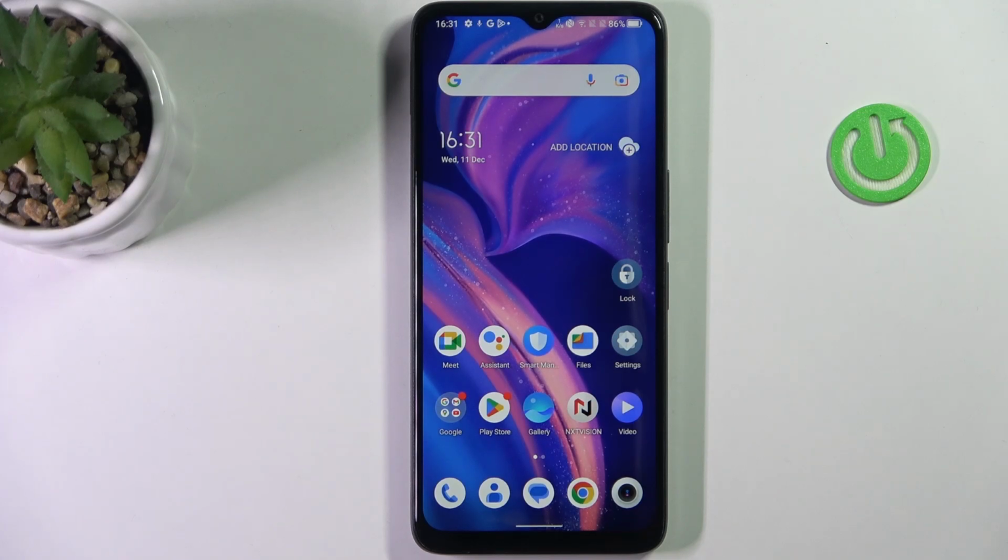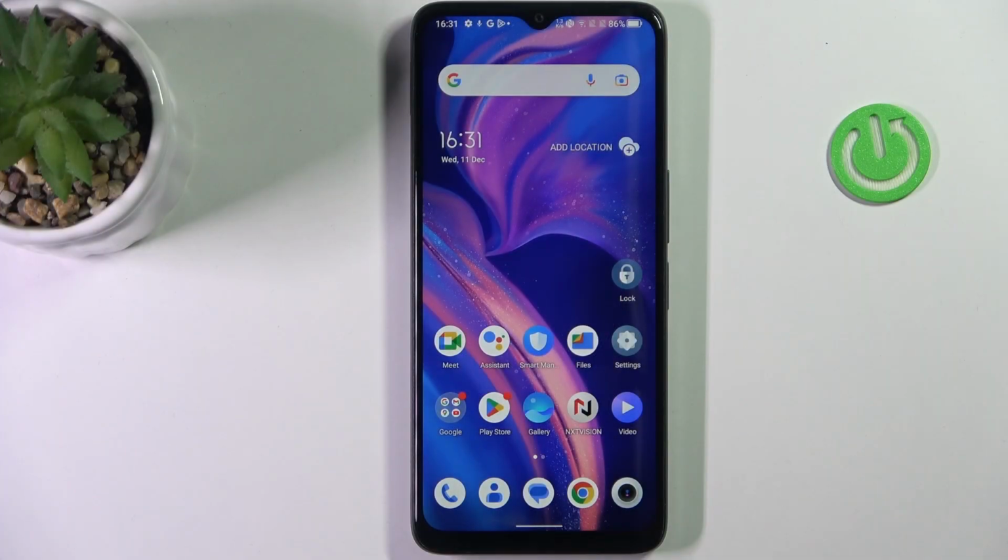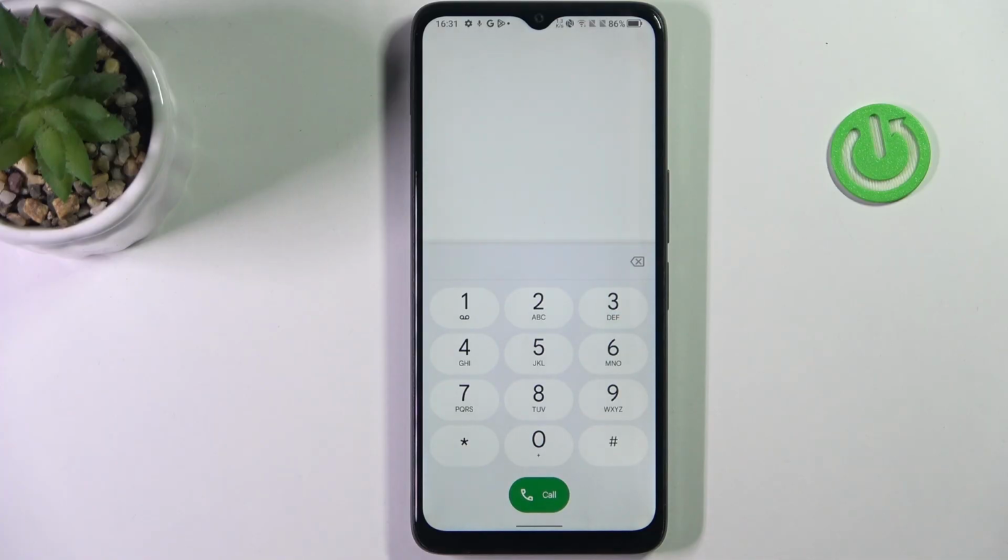Hi everyone, in front of me I've got TCL 40R and let me share with you how to use secret codes on this device. So let's start with opening the dialer, as it is the place where you can enter all of those codes, and let's start with the shortest ones.